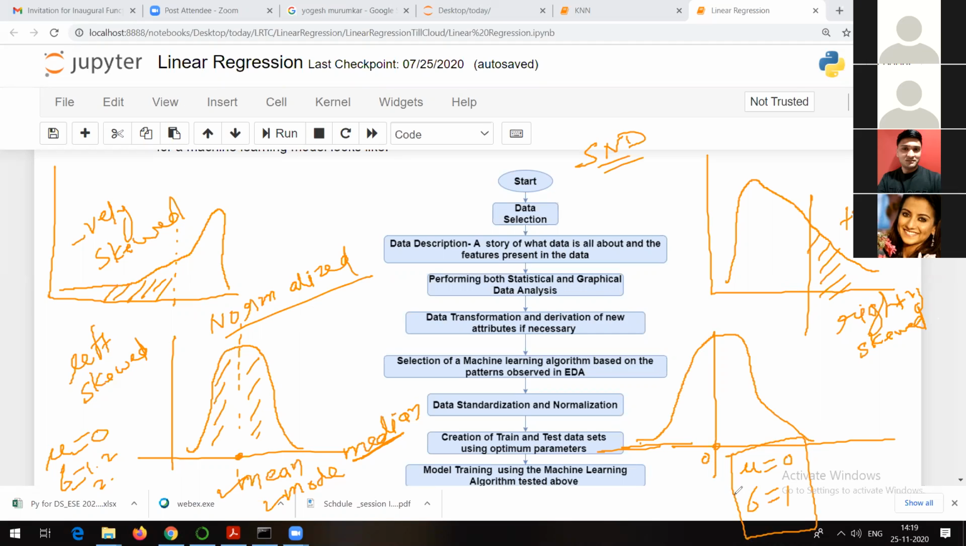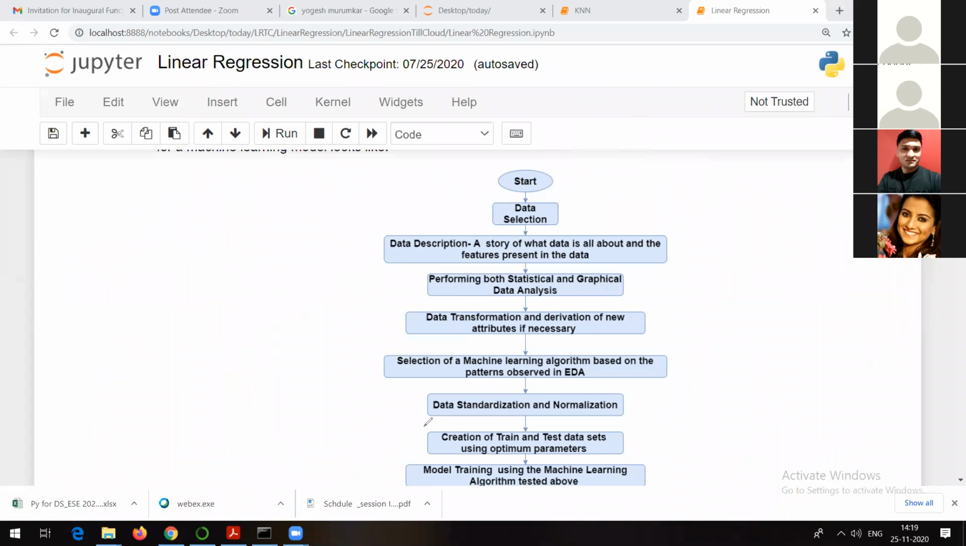So what is standard deviation? Standard deviation is nothing but how much the values actually deviate from the mean. That is called standard deviation. Always remember, for standard normal distribution, this is the condition: mu is 0, that is mean is 0, and standard deviation is 1. Right? So I'm expecting you are aware of what mean, median, mode, and standard deviation are. That's what this particular step is talking about: your data should be standardized and normalized. So we are going to do that.